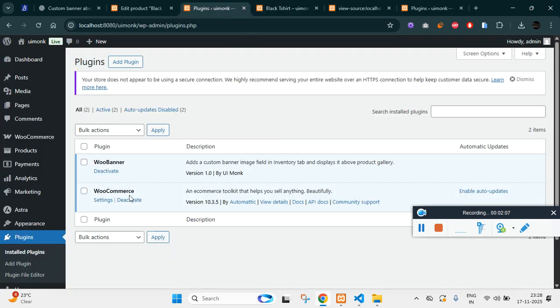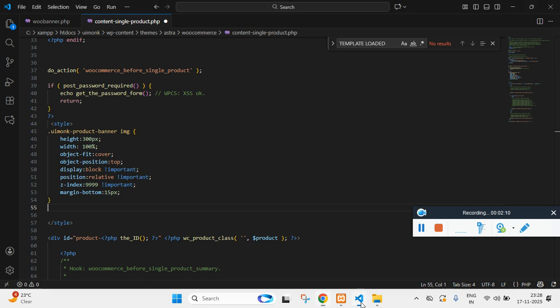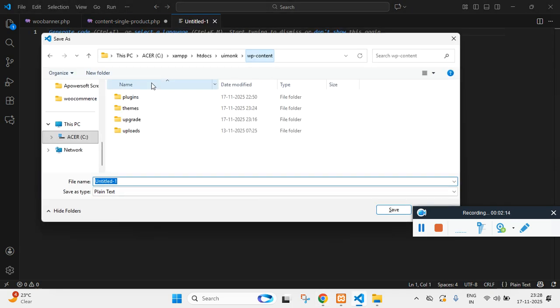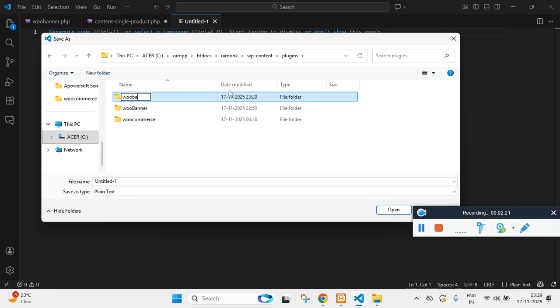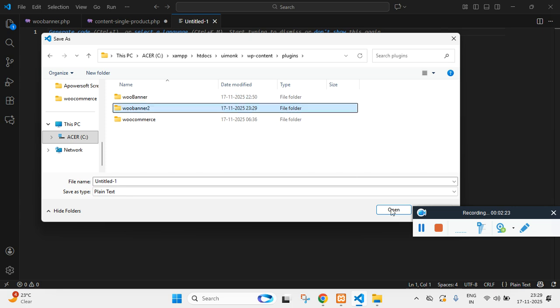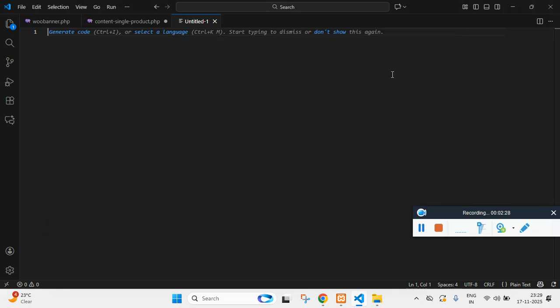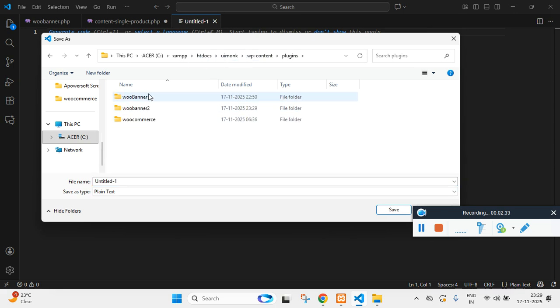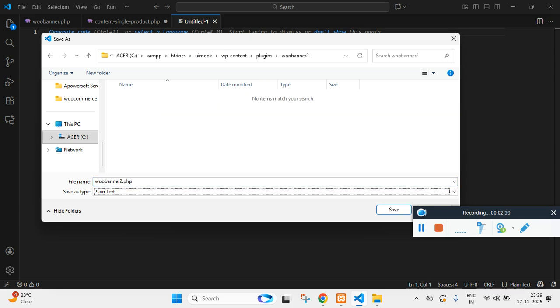Now let me just deactivate the old one. To create a plugin, you just need to have a folder. In the plugins folder, I have set up my WordPress locally. Now I'm just going to name it banner2. Now we need a PHP file, and this PHP file should have the same name as your folder name. So in this case, we have given banner2.php.